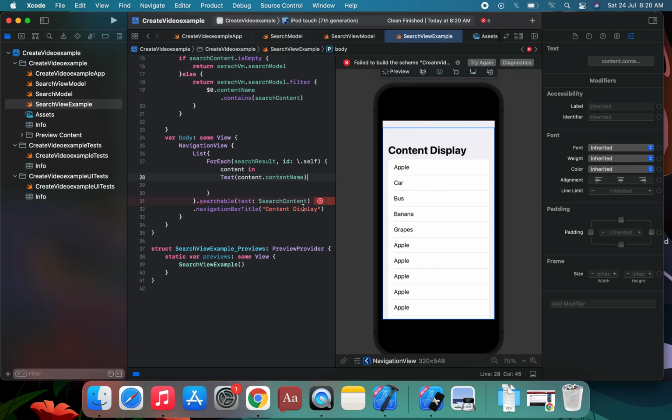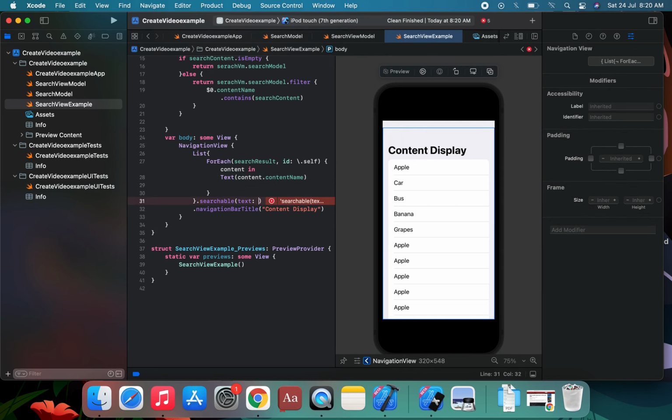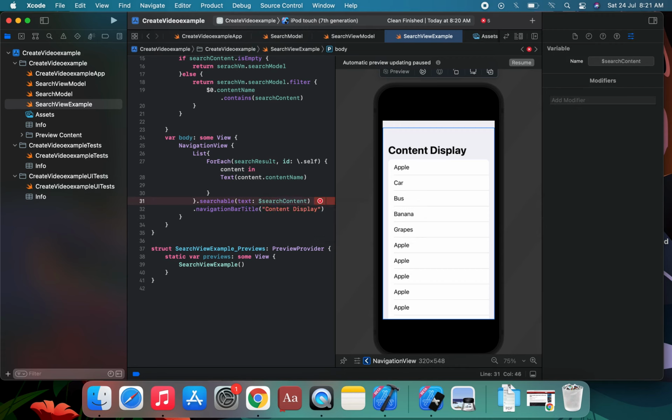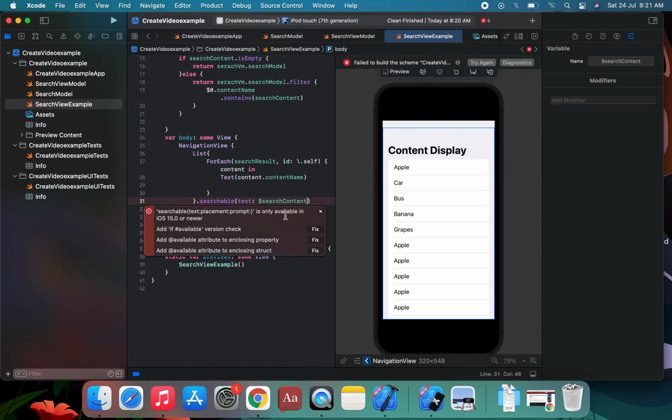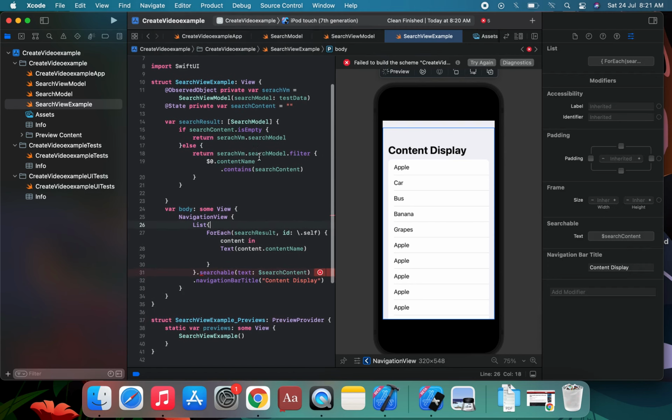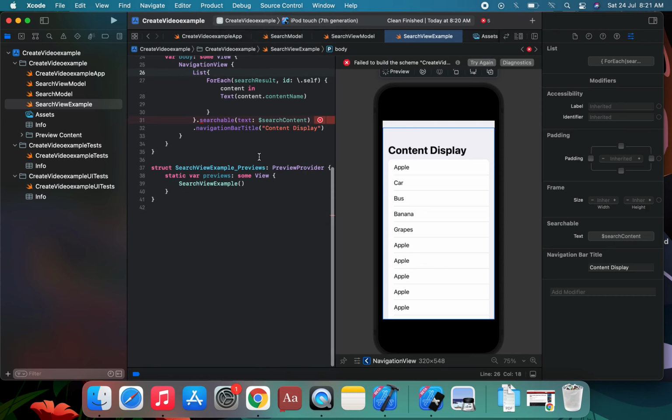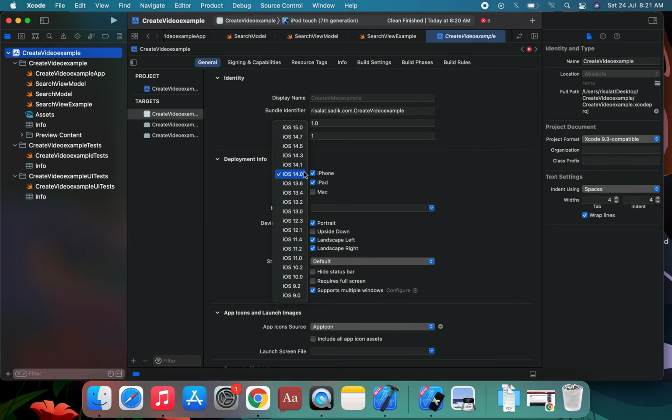Searchable modifier. We're going to apply this searchable modifier, so we can bind this property with a dollar sign, $search content. If the available version check, the available attribute on the property in the structure, we're going to check on this issue. In this project, the target is 14, and this needs 15.0. Okay, I'm going to run this project.